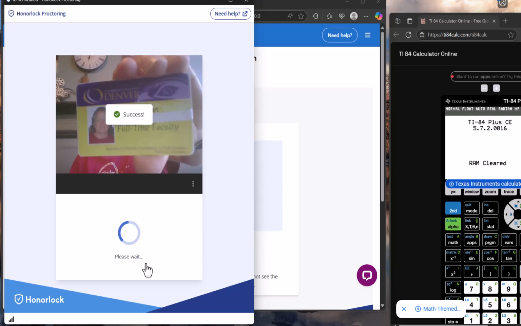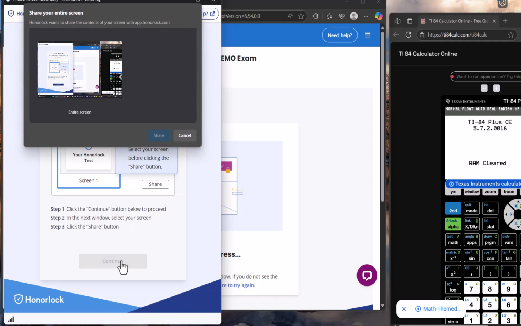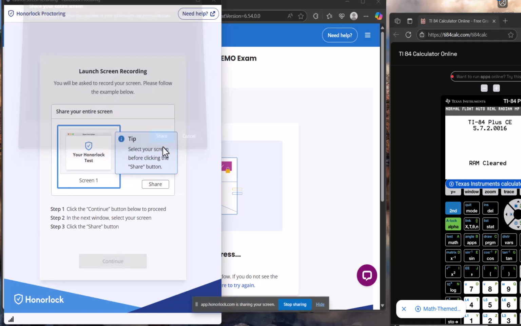Now see, what I'm getting is both of these pictures. I'm getting the picture of your face and your photo identity, so I can match those up. You could use a driver's license. You could also use a passport, but it's got to have your name and your picture on it. Next thing we're going to do is share the screen. So come up here and click on that, share the entire screen.